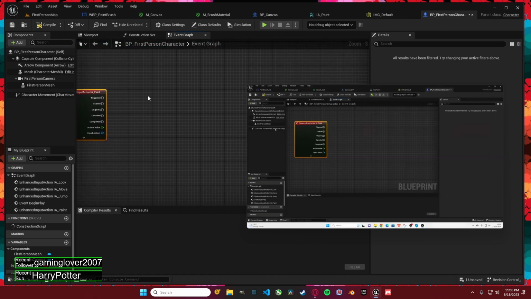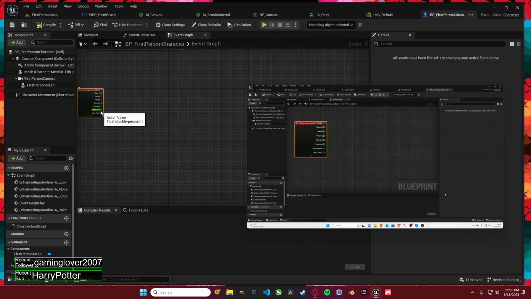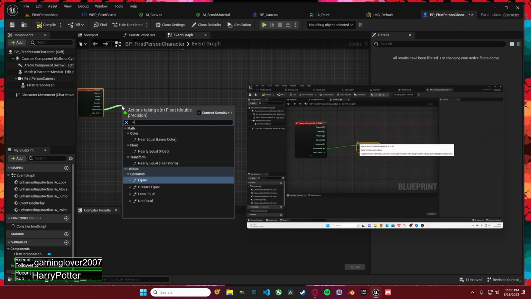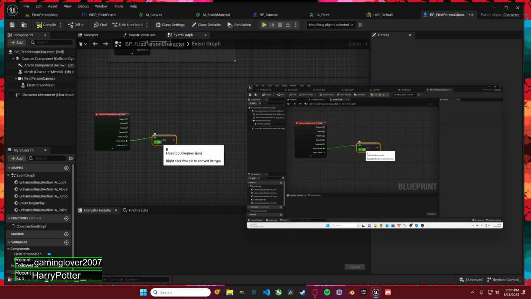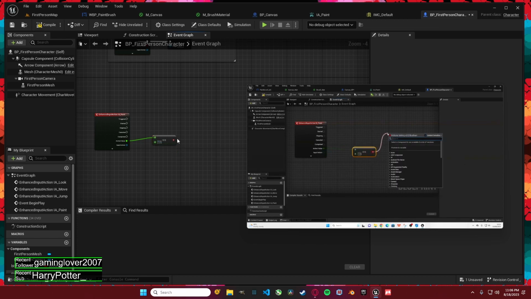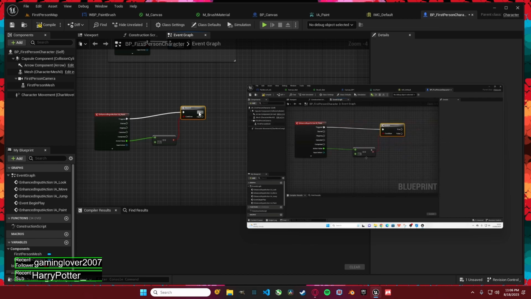Interesting. Okay, so when the player presses the left mouse button, this action value is going to have a value of 1. We want to make sure that the player is continuously holding down the left mouse button in order to paint. So if we just drag off this action value and look for equals, whenever the player is holding down the left mouse button, this action value is going to be 1. So as long as this is equal to 1, we're going to have a branch connecting triggered into here.